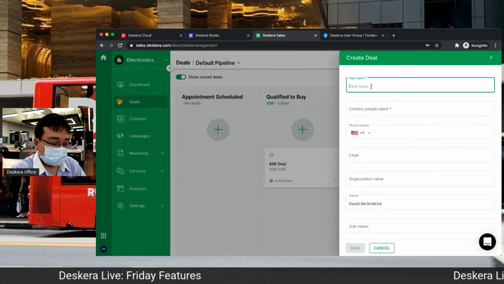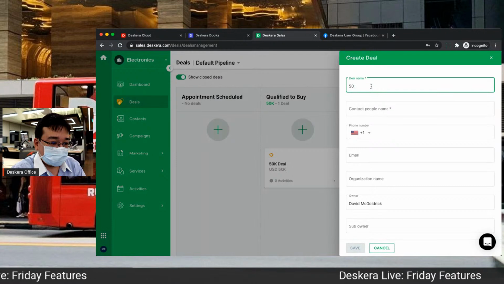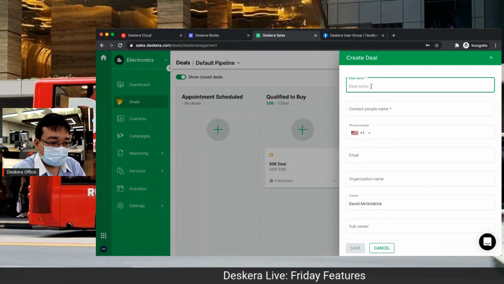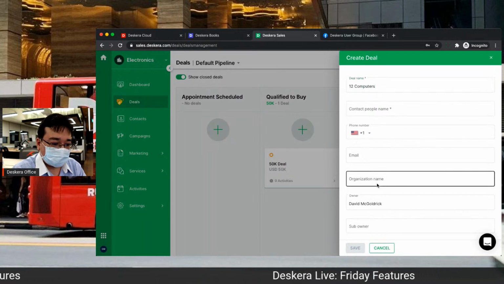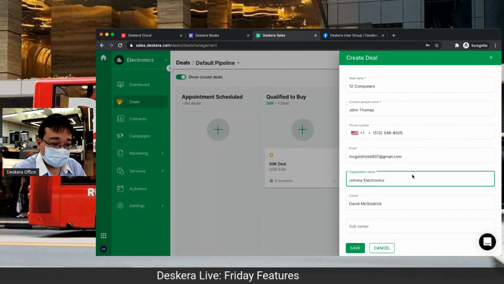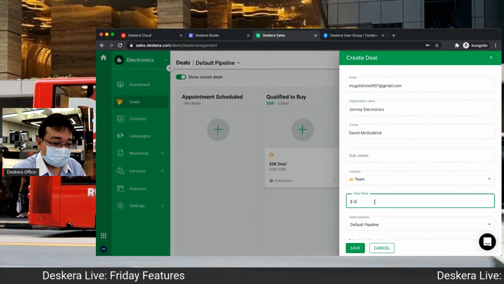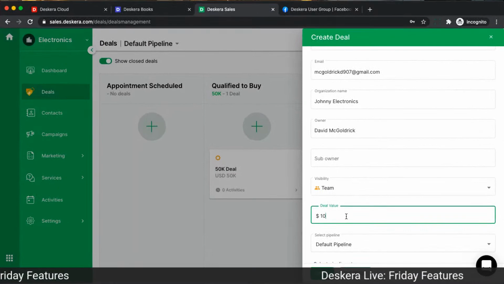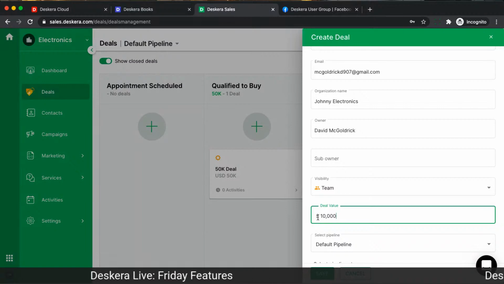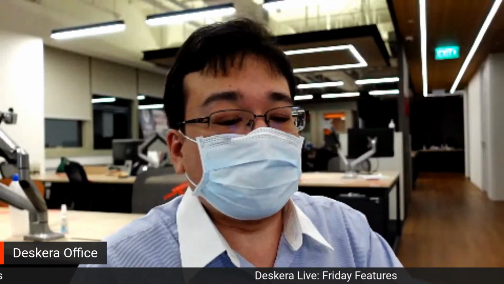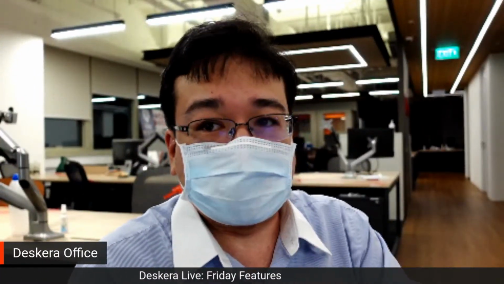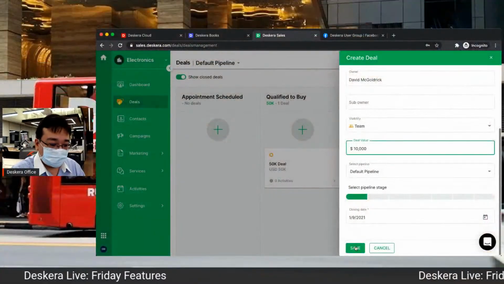And I can put the deal name. Let's see. 12 computers. And I can select the organization. And I can select the sub-owner and the deal value. So for example, maybe 10,000. And this currency is based upon your books. So if you set your reporting currency as Canadian dollars, this would reflect as Canadian dollars. If you select Malaysian, it'll show Malaysian. It's all based upon that. And then I can save it.